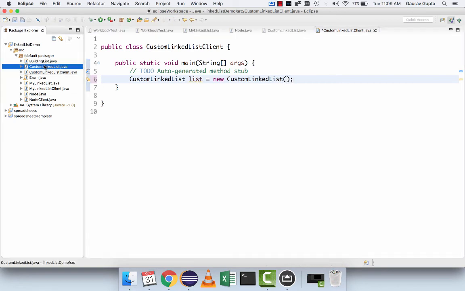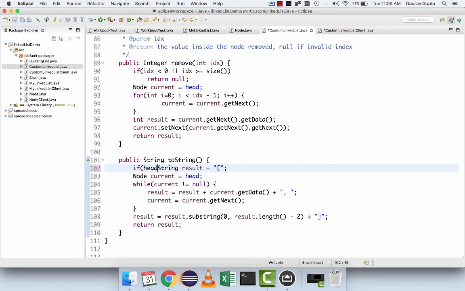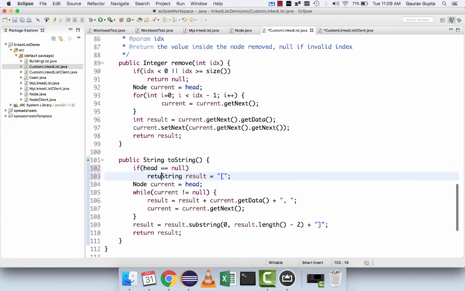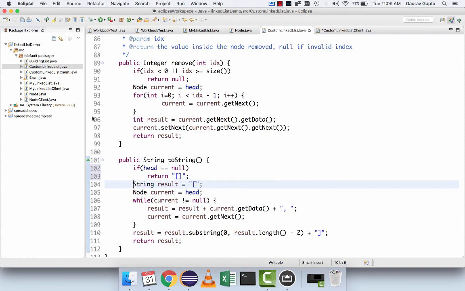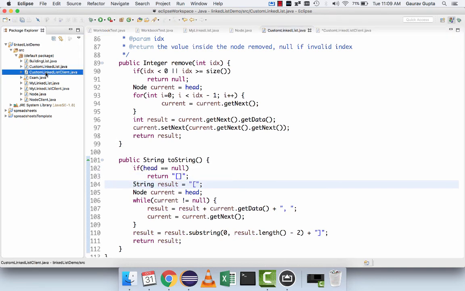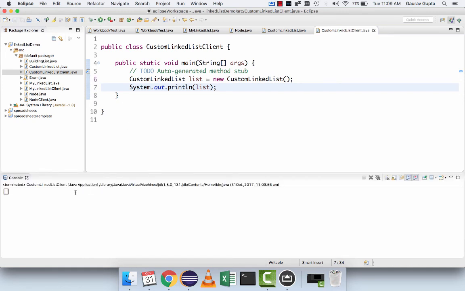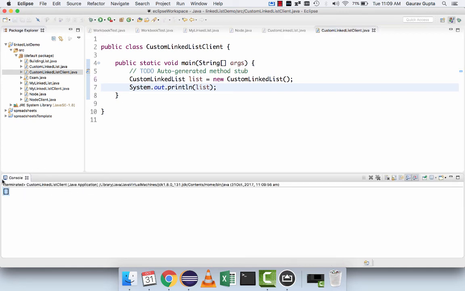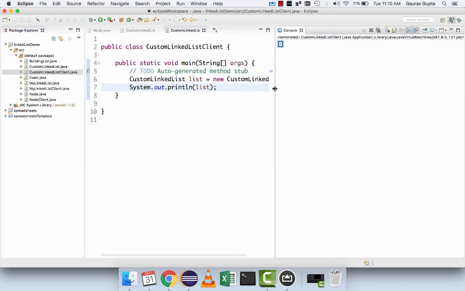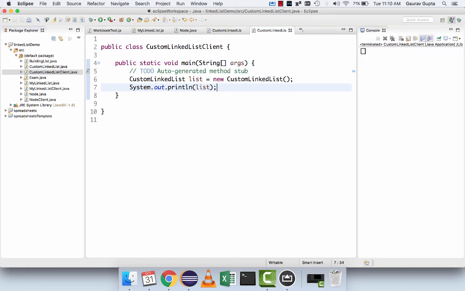One thing that I forgot in the toString method is if head is null, return empty list representation. So we'll display list. So it should display empty square brackets. And there it is. Let's move it here so it's a bit more visible. Empty square brackets. Then we add item 20 at index 0.